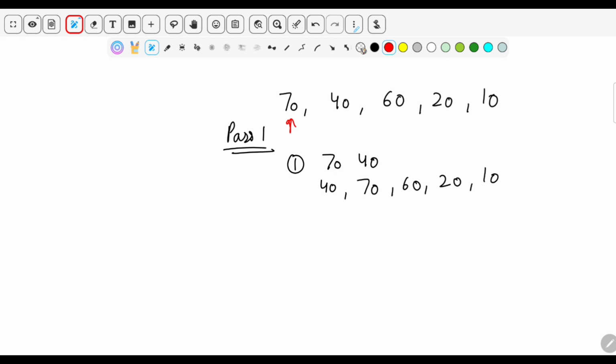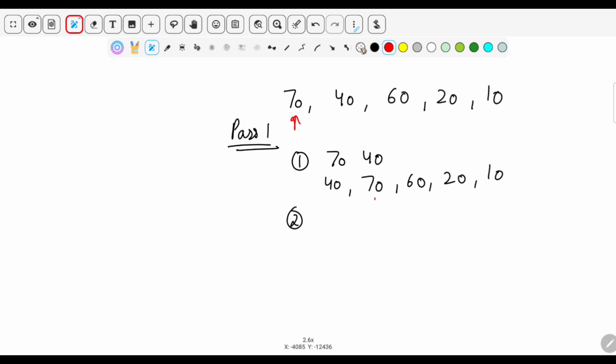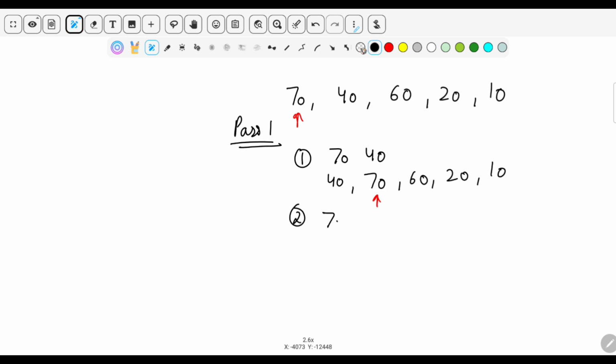Now in the second step, pick the next index which is 1. So we'll pick this index and we'll compare the two adjacent elements. So we'll compare 70 and 60. 70 is again greater than 60, so these will be swapped. So the array would look something like this. This is how the array is going to look like.